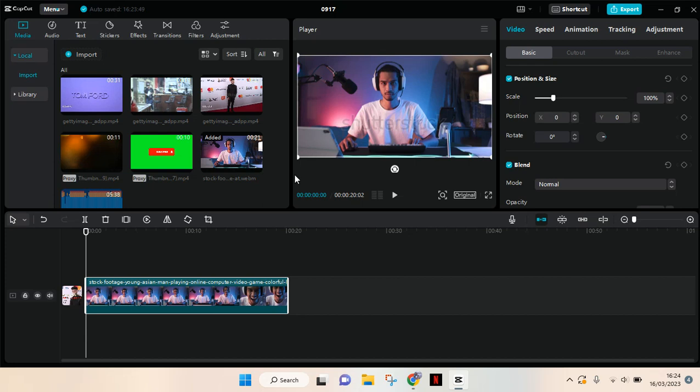So in today's tutorial, I'm going to show you how you can resize your video in CapCut PC. Here, I have already added my video to CapCut PC, and I want to change the size of the video. So here in the player, you'll see at the bottom there is an "Original" box. You can click on this to change the size of your video.